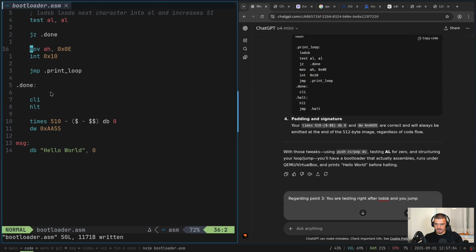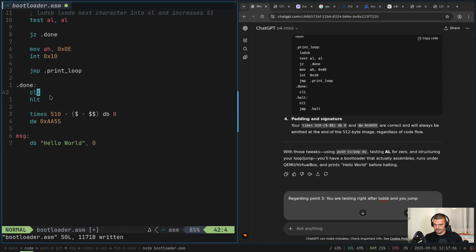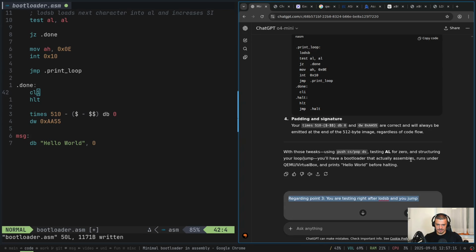And if we go to done, we get to CLI, which I don't know again what it does. Then we halt. Okay, what I don't understand, why do you define halt and do halt, jump, halt?